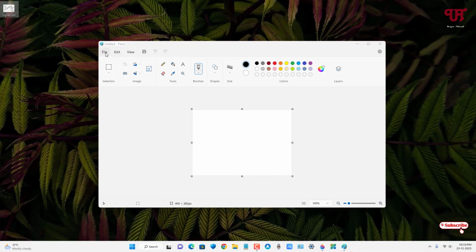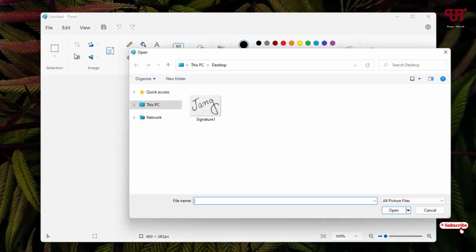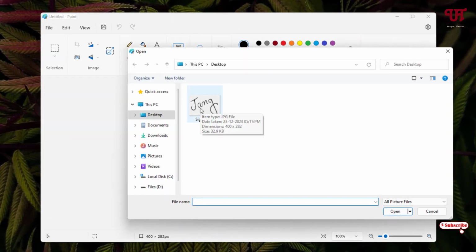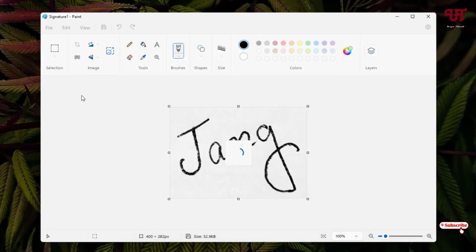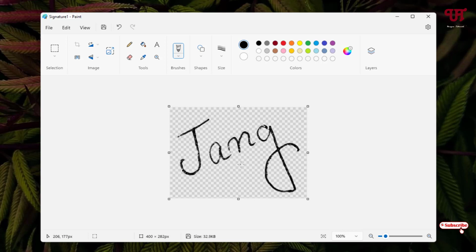Then after that, just click on File, click on Open. Select the signature which you want to make transparent, click on it, click on Open. Now you can see here one option, Remove background, just click on it. Now it has automatically removed the background.